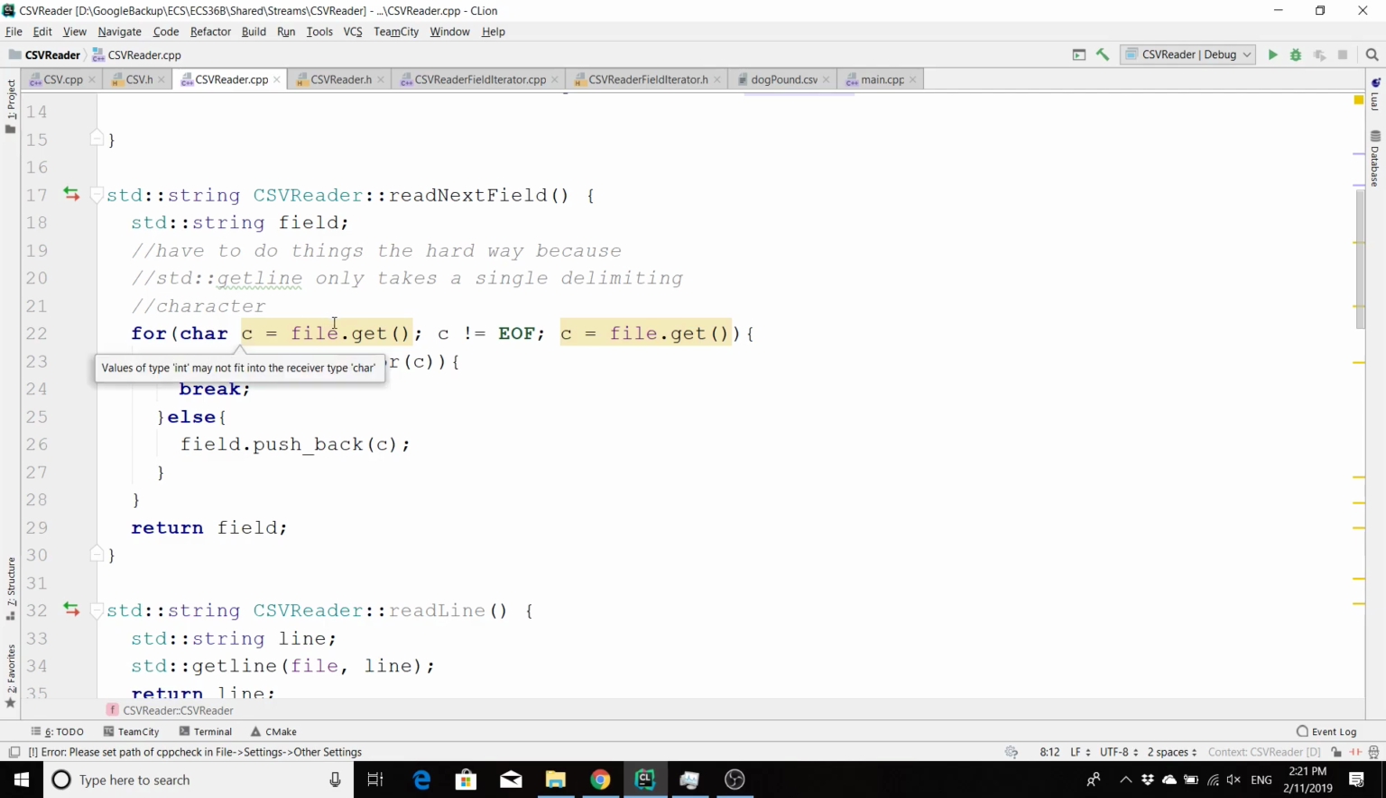So I get the next character out. If it's not equal to the end of the file, then I'm going to check to see if that marks the end of the field. If it does, leave. Otherwise, add that character to my field. And then at the end of the day, I return the field. And then I advance to the next character in the file. Questions here?